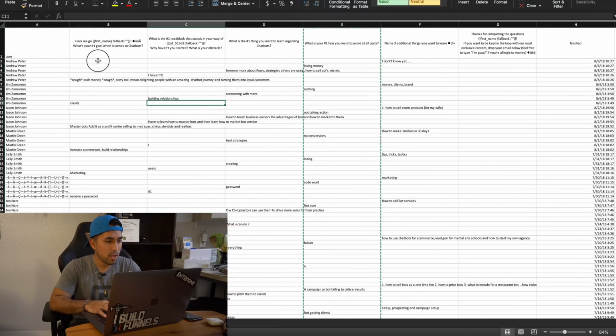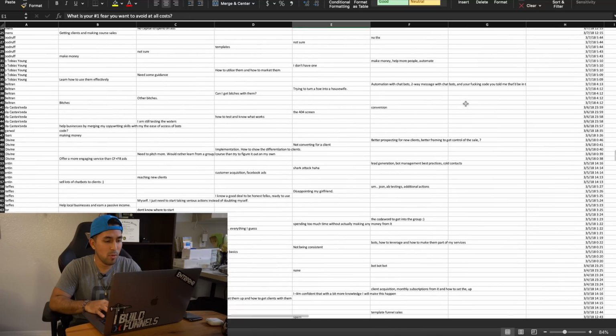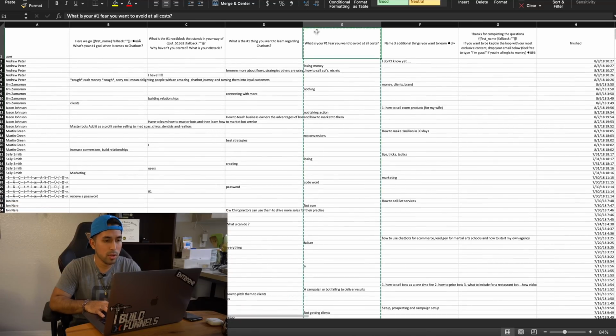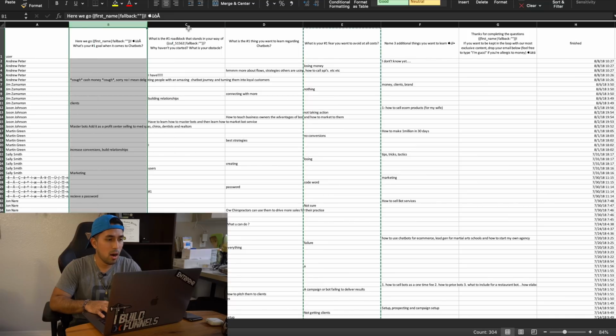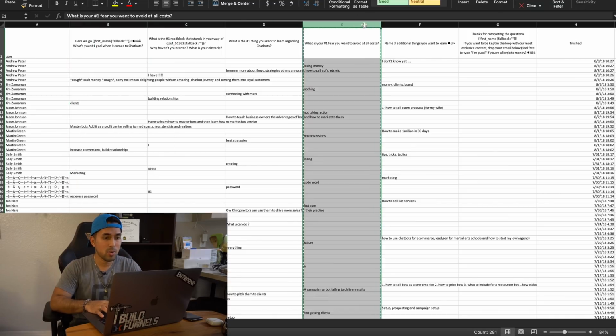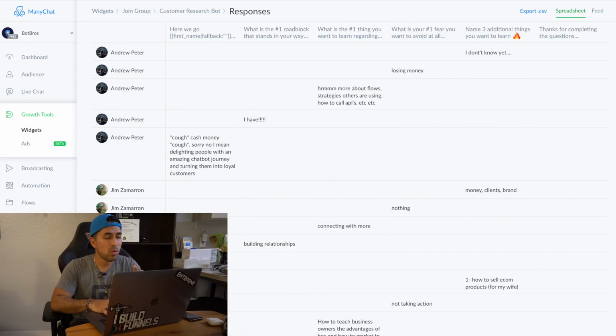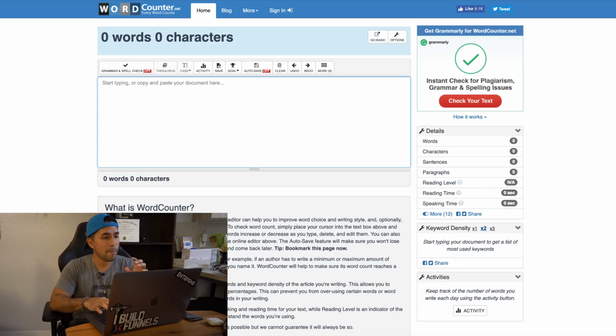Now, this whole spreadsheet is what will then pop up, okay, as we have pulled it here. And then we have so many responses available. Now, what I wanna do is all these columns are based on the questions that I asked, right? So what I want to do is I'm gonna use just this one. What is your number one fear you want to avoid at all costs? So I'm going to copy the entire column and then I'm going to go to word counter, okay? You're just gonna go to Google, type in word counter. This specifically is wordcounter.net. And then I'm going to paste the entire column here.